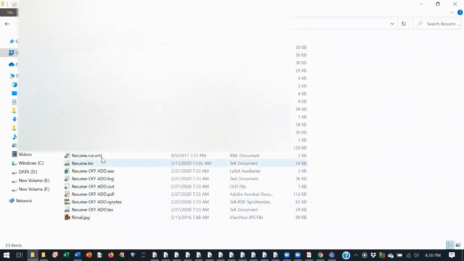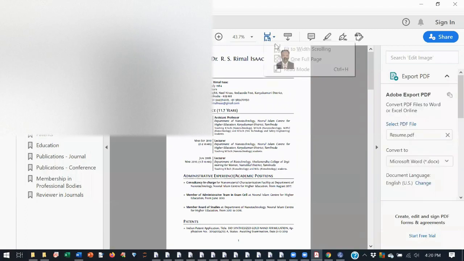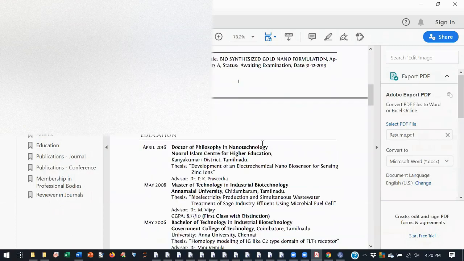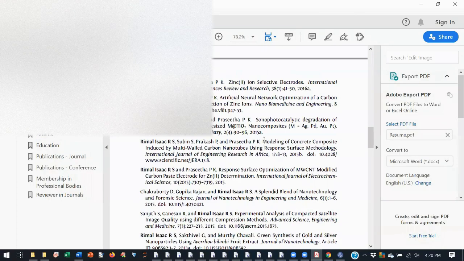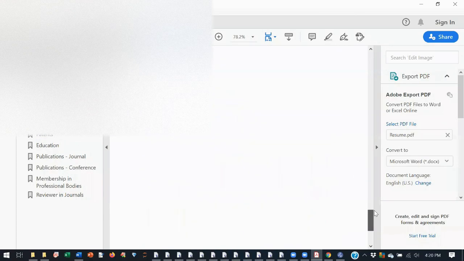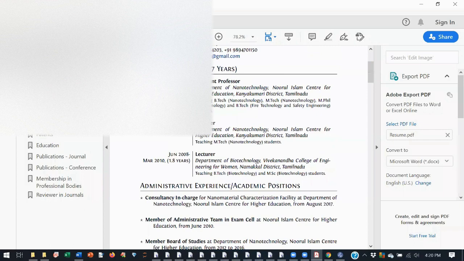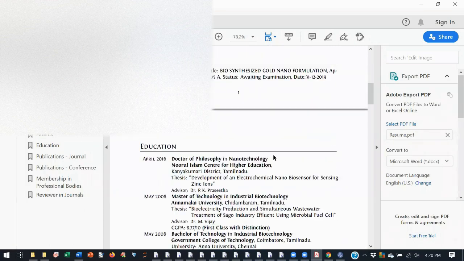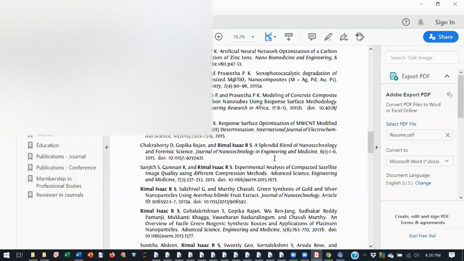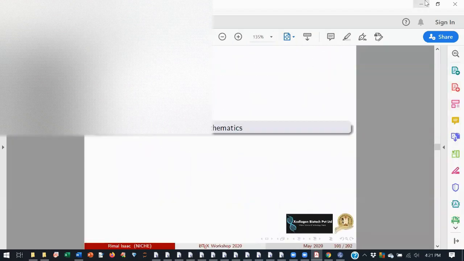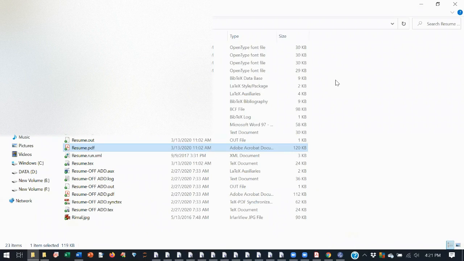So this is my resume, which is created using LaTeX. You can see, this resume is created using LaTeX. This is a LaTeX file. You can have images, different icons, this bordering, everything you can have. So you can create any document. Whatever document you name, you can create it using LaTeX, no problem.